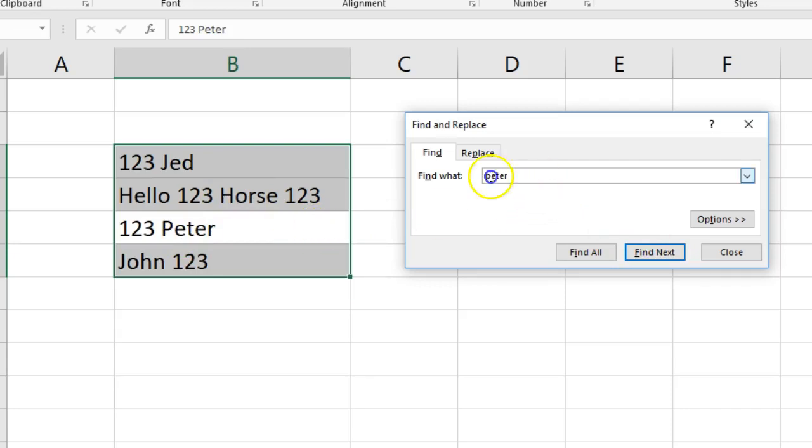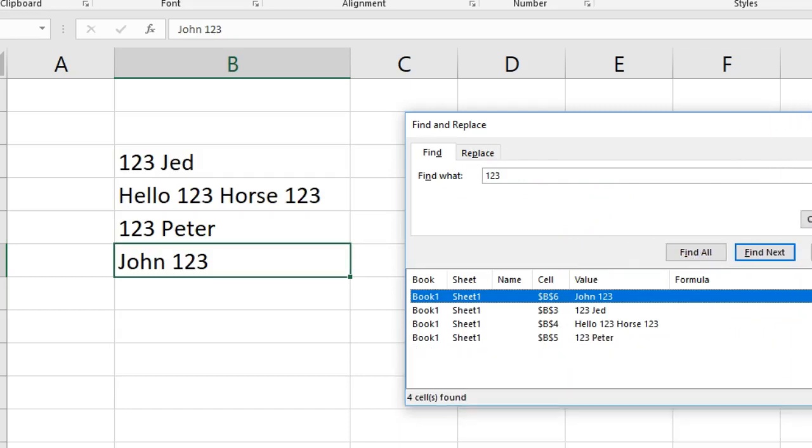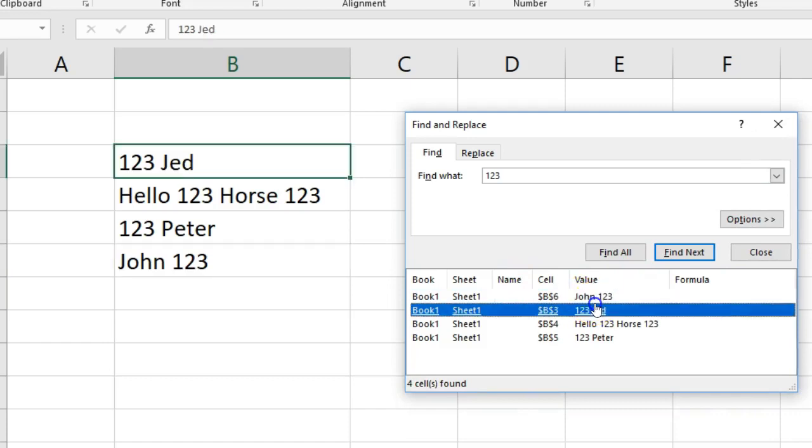Okay. Now if I do 1, 2, 3, and I go find all, it's going to tell me the position of each time 1, 2, 3 actually turned up. And if I click them, it actually lets me select it, right?